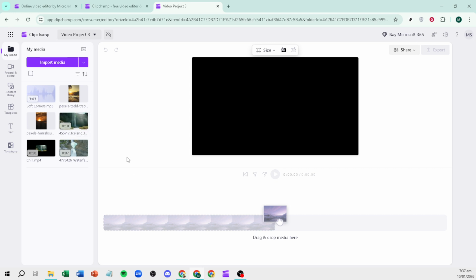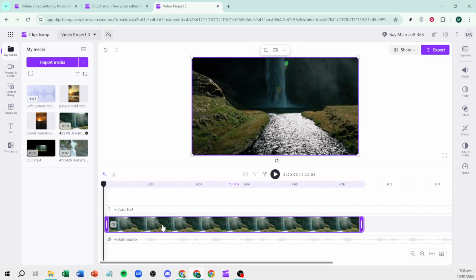When it appears in your media library, drag and drop it straight onto the timeline at the bottom of the screen. Now click once on your video clip in the timeline to make sure it's selected. This will reveal controls in the inspector panel on the right side of the editor.